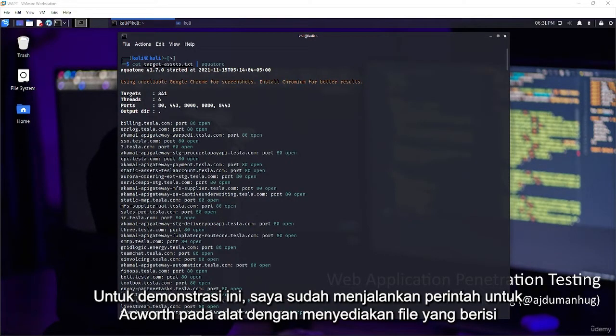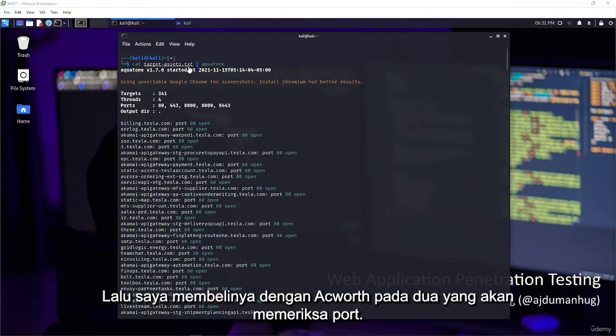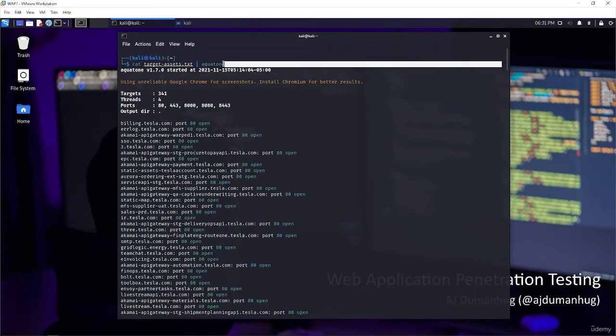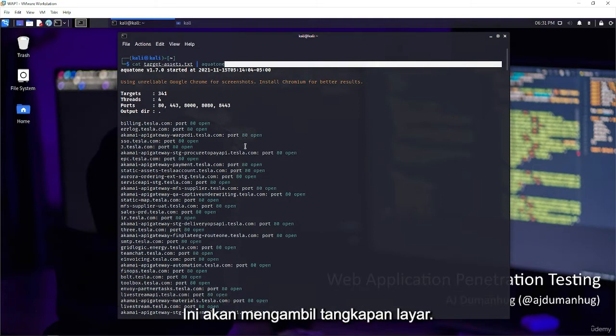For this demonstration, I already ran the command for the Aquatone tool by supplying the file containing the list of assets of our target. Then I pipe it to the Aquatone tool, which will check ports 80, 443, 8000, 8080, and 8443, which are set by default. If it detects that a port is open and accessible, it will take a screenshot.